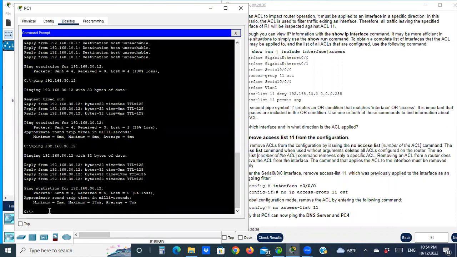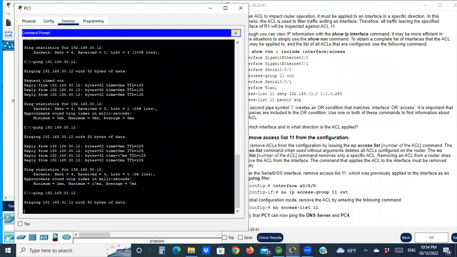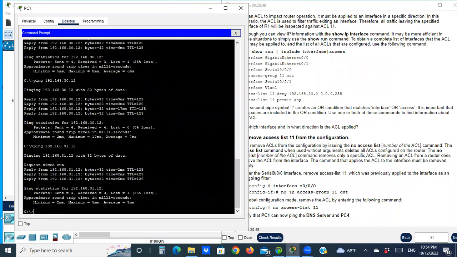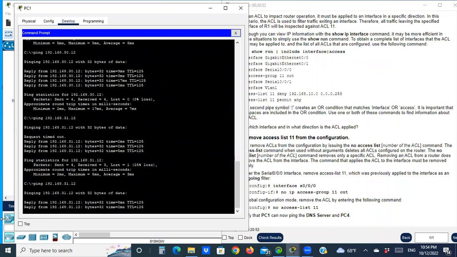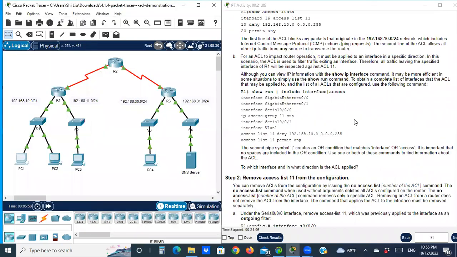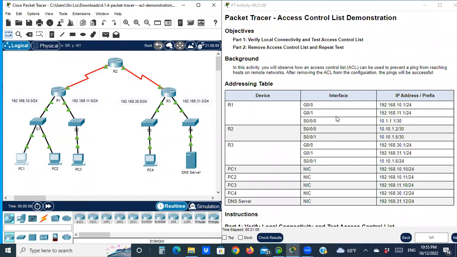Let's ping the DNS server. Let's see. It's converging. Let's try again. Yes, it's successful. Sent 4, received 4, lost 0. Good. So we're done with this packet tracer and access control list demonstration.